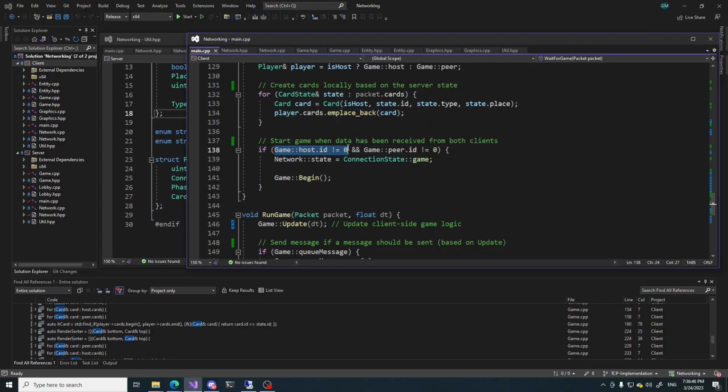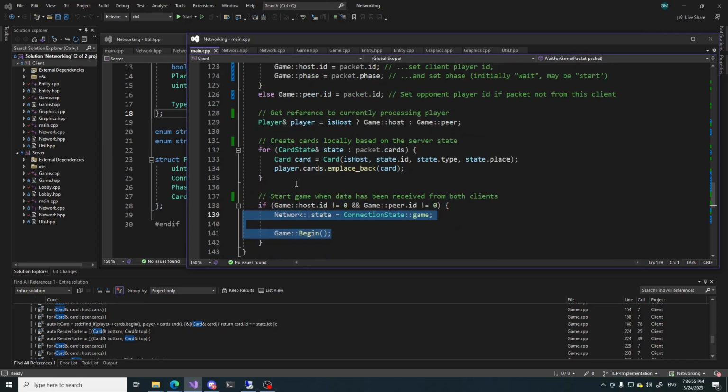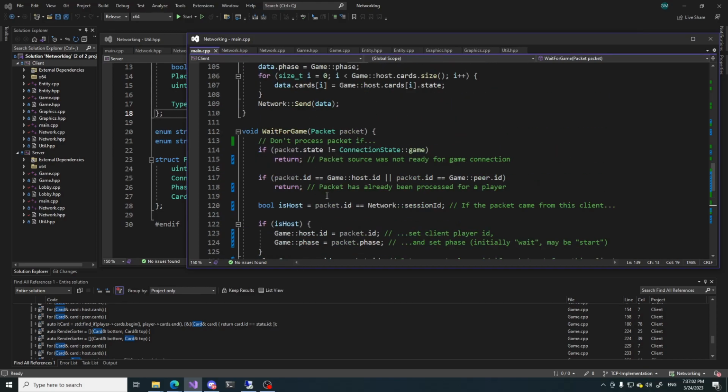Now, if we process both the host and the peer, then that means we have data for both players and we can start the game. But if we didn't process both the packet being sent from the player and the opponent, then we won't start the game yet, and then we'll come back through here.